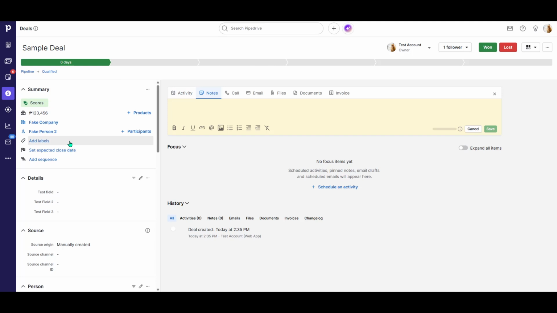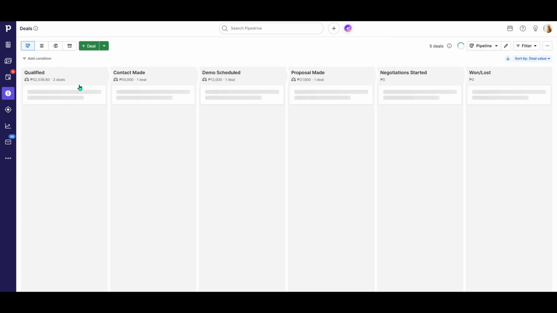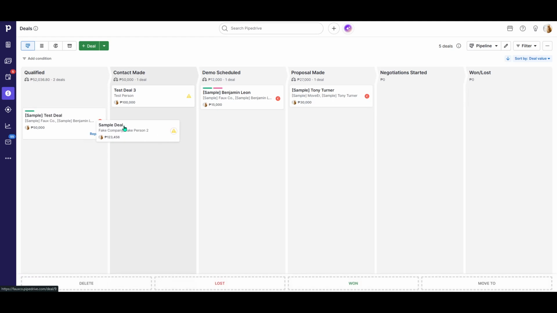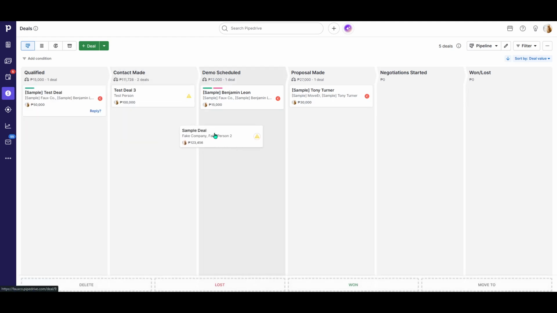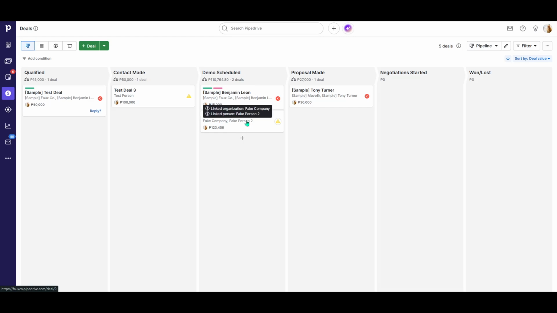As you make progress with the customer, maybe you've completed discovery or sent a proposal, simply move the deal forward by dragging and dropping it into the next stage. This motion is all it takes to update its status, and you'll immediately see your pipeline reflect where everything stands. Keeping deals in the correct stage helps you spot bottlenecks, focus on the right opportunities, and maintain an accurate forecast.